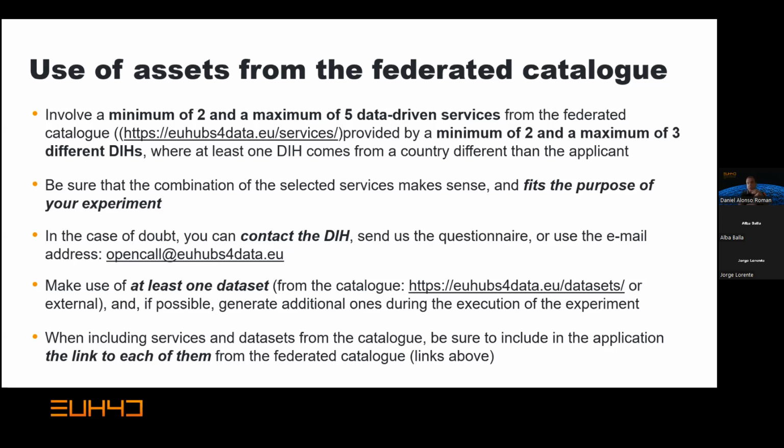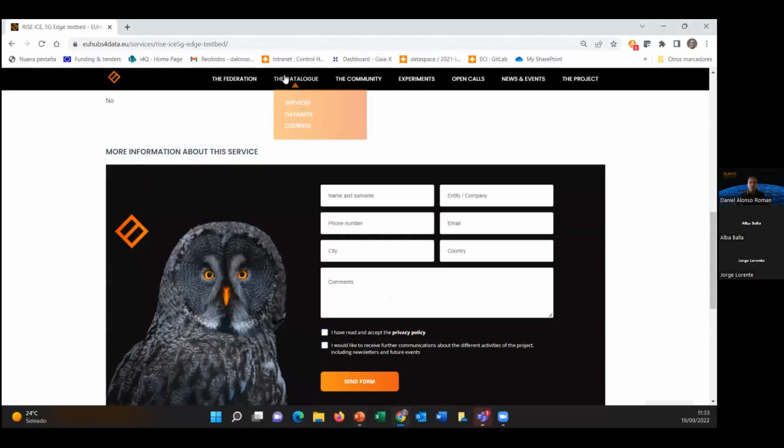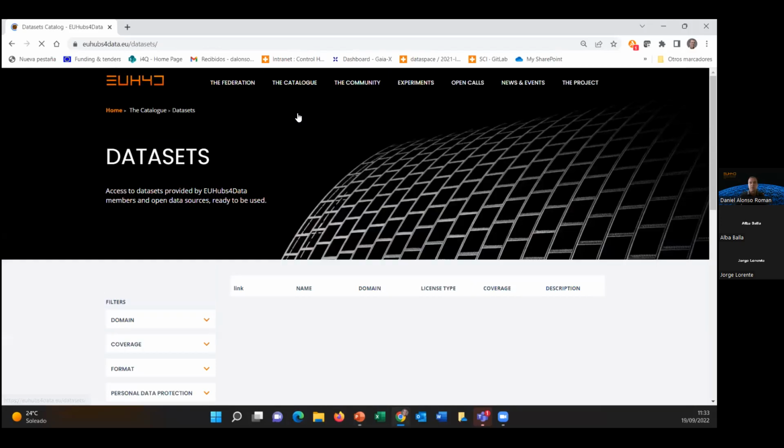It doesn't matter. You can select a data set from our catalog, you can bring your own data sets, or you can propose an additional repository. Again, it doesn't matter as long as you start your experiment from at least one. It can be more than one, but at least one data set. If you want to use our catalog, under this label, the catalog, you can access the data sets available in our catalog.